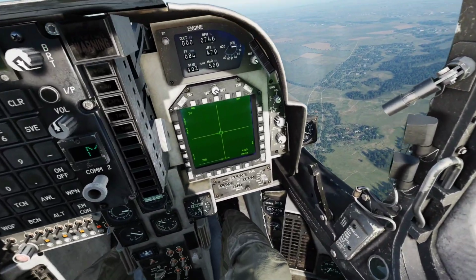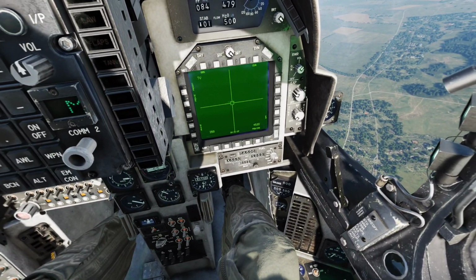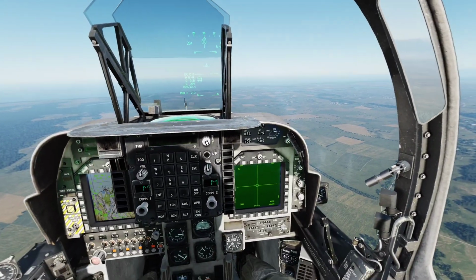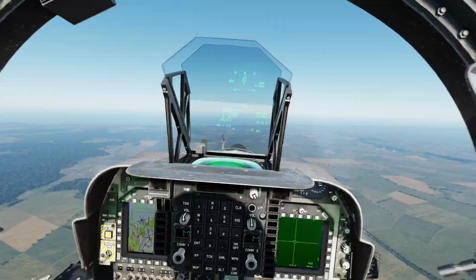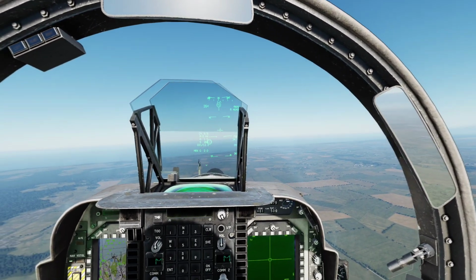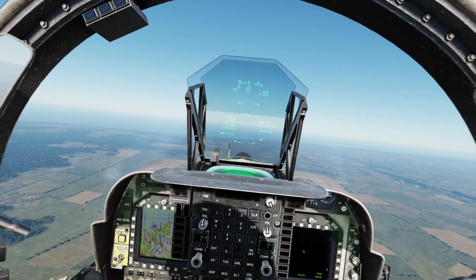The dual mode tracker has the dual part in the name for a reason. You can also use it in the laser spot tracker or LST mode. This will be covered in more detail in the Maverick training mission, and we won't be focusing on it today. Instead, we will take a closer look at the targeting pod and its capabilities. Please turn back towards waypoint 2 and let me know when you are ready to continue.